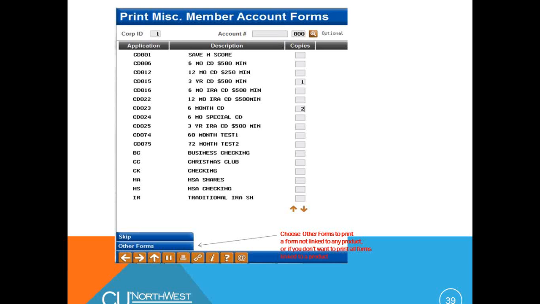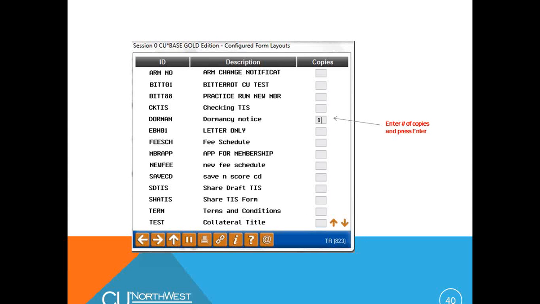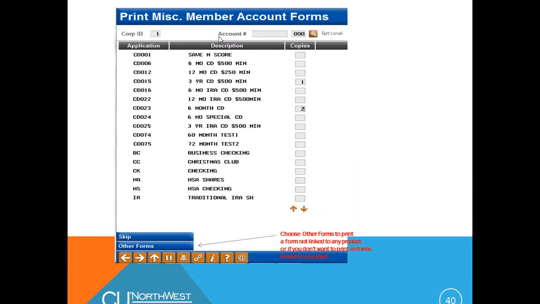If you don't want to print all of the forms that are linked to a product, or need to print a form that is not linked to any product, such as VOD, use F10 Other Forms. So you can use this Other Forms button right here.